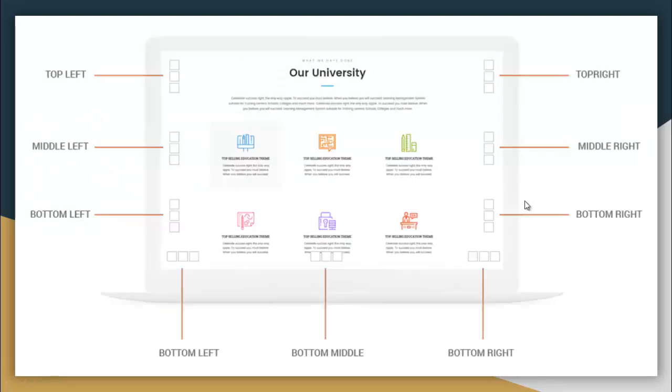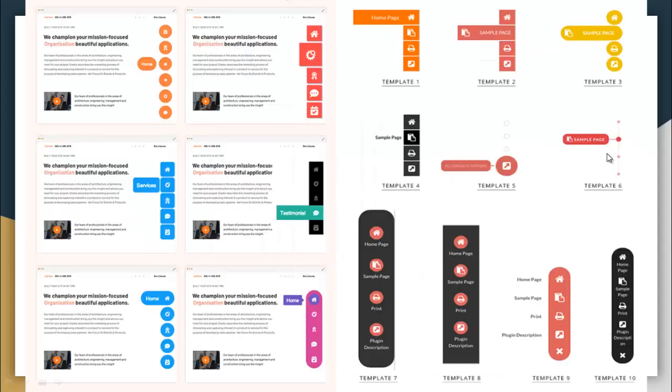Some of the major features this plugin holds are: you can show the menu defining the positioning as per your requirement. As it is shown here, you can put it on the top left, top right, middle left, middle right, bottom left, bottom right, or on the footer side where you can have it in bottom left, bottom middle, or bottom right. You will also get a number of templates to choose from so that you can have your menu as per your requirement on your website.